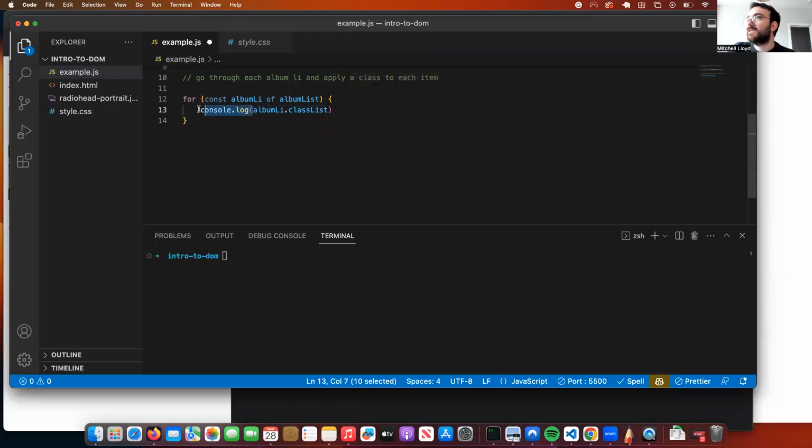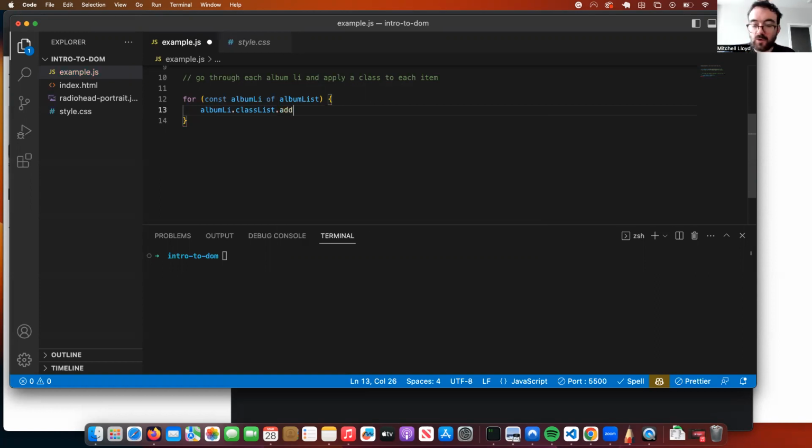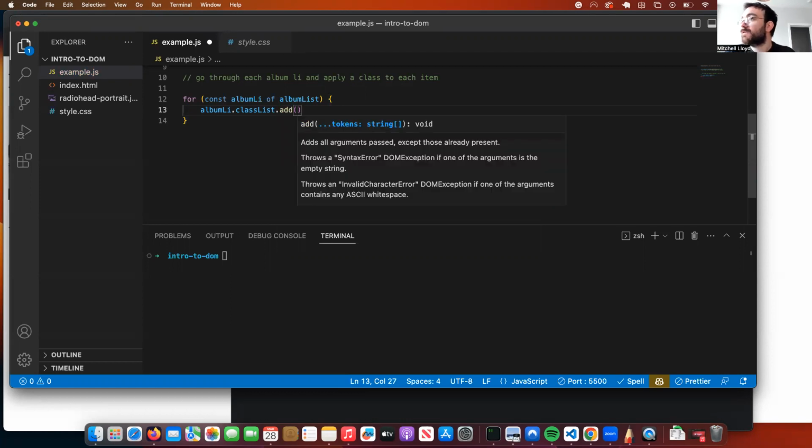Well, what we can do is we can go further onto class list, and then we can go dot again, and we find that there is another method attached to class list called the add method. Cool, and this is a function, and then if we invoke this, we can see what it gets. It says adds all arguments passed. So whenever we call the add function with something here, it is going to get added into the class list for this particular album list item. Okay, so whatever we pass in here is going to be added to the class. So let's pass in a string here.